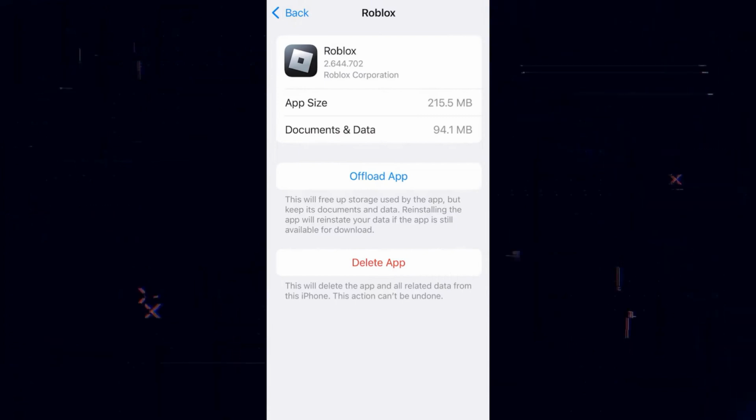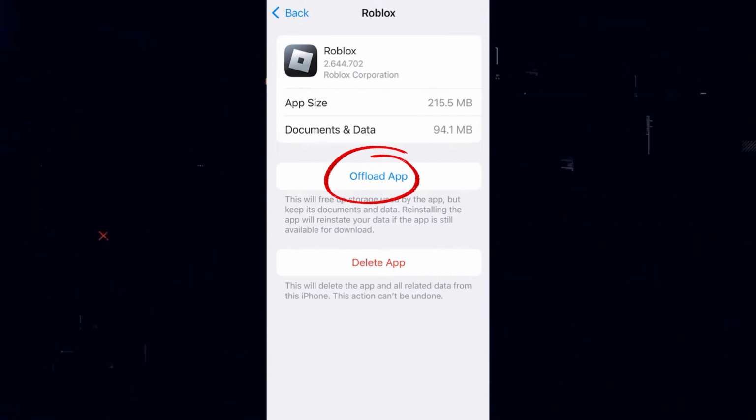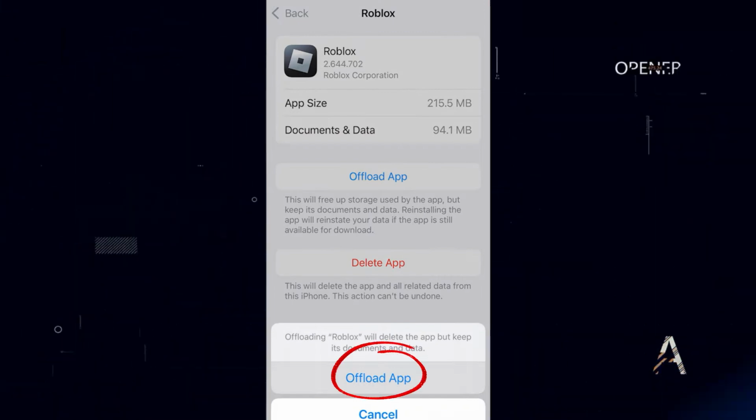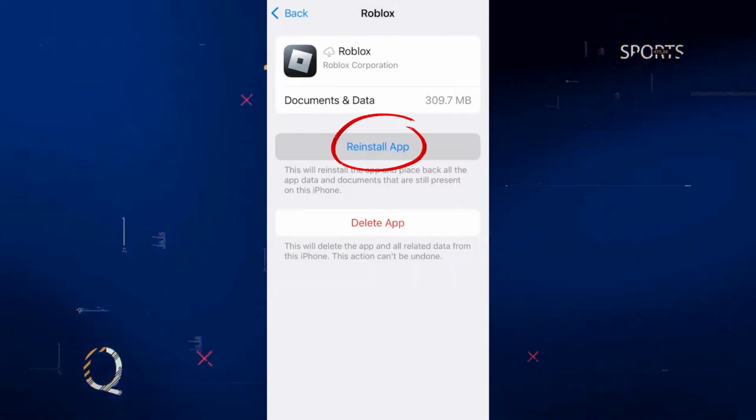While we are in the app info of the Roblox app, tap on the Offload app. The choices appear at the bottom. Just tap on the Offload app. After that, tap the Reinstall app.